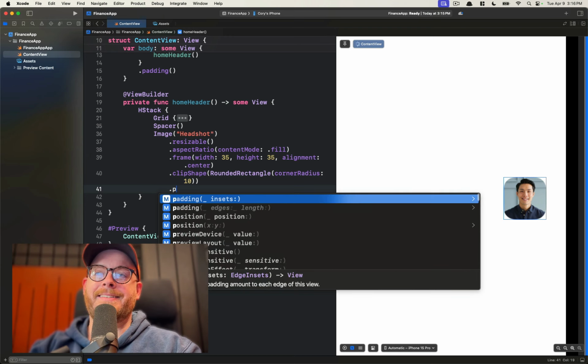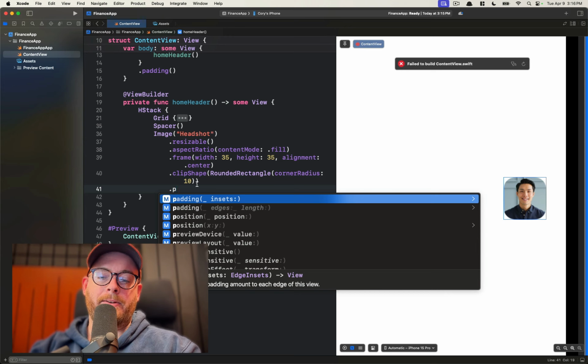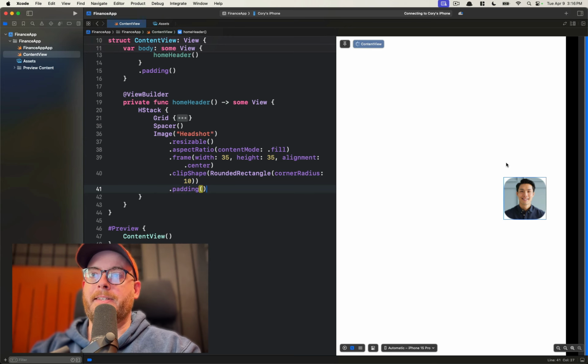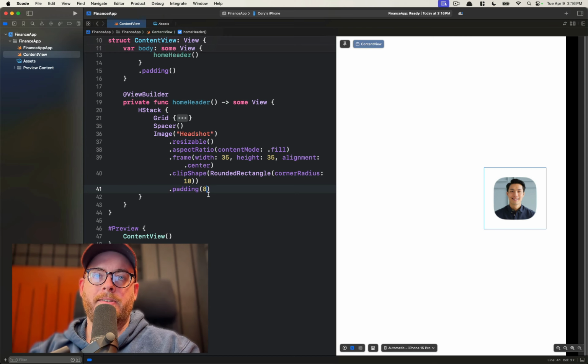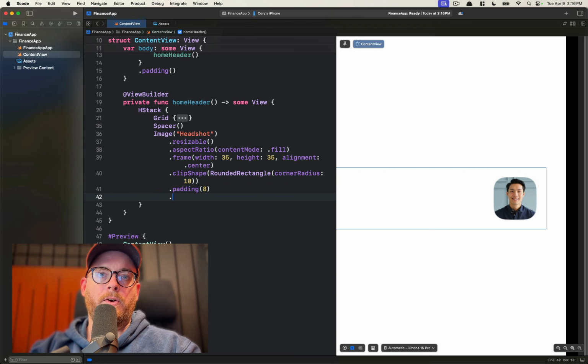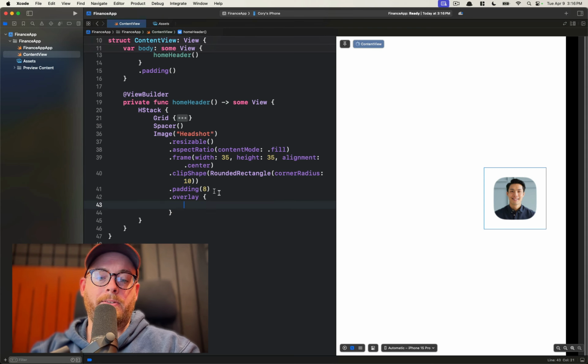We're going to add our stroke on the outside now. And to do that, we're going to say padding on the outside. You'll see our view expands. I'm going to say 10 is a little bit too, the default I think is 10. So let's not make it that. Let's make it a little tighter. Let's say 8. And we're going to also give it an overlay to create our stroke on the outside.